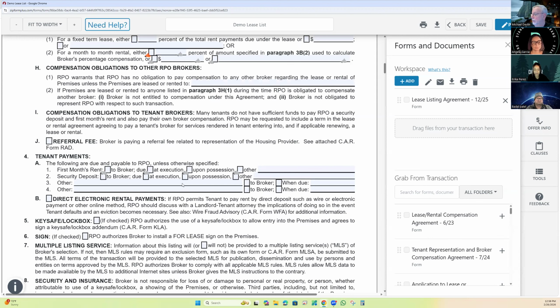It's not letting me check it. I don't know why. And the security, don't check to the broker, would typically be due at execution, but none of this matters because the lease is going to tell the tenant when they have to pay their security deposit. You can just leave this blank, but if you want to check boxes, check execution.